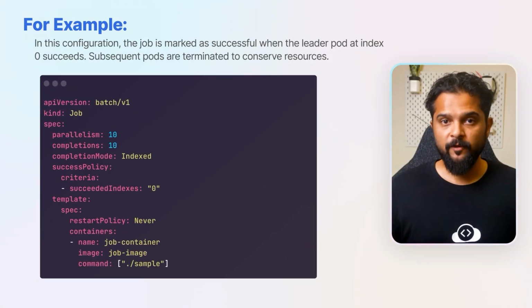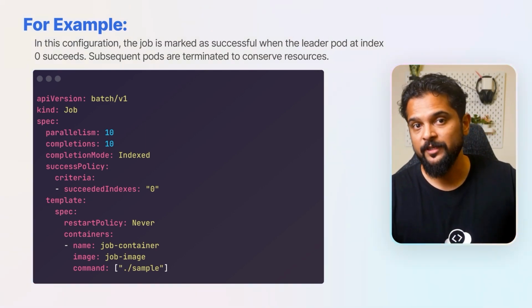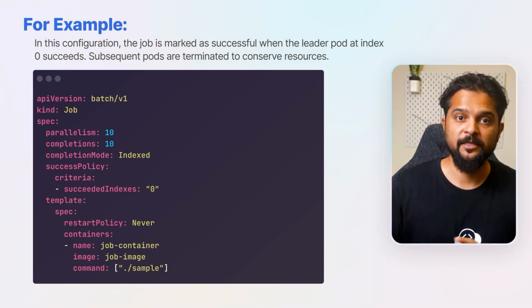Now let's take a scenario. A machine learning researcher is primarily concerned with the output from the leader pod in a distributed training job, and this pod is launched as index 0 and plays a pivotal role in the job's success. In this configuration, the job is marked as successful when the leader pod at index 0 succeeds. Subsequent pods are terminated to conserve resources.